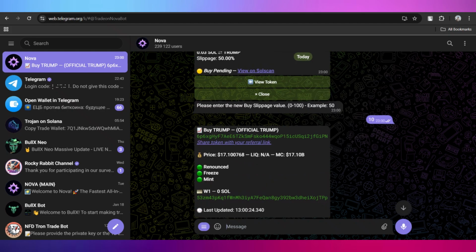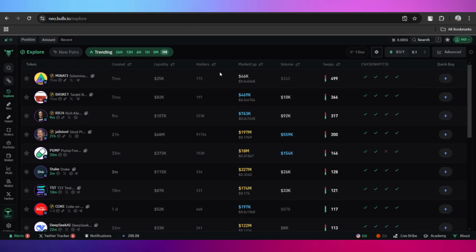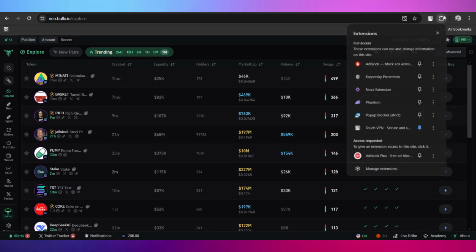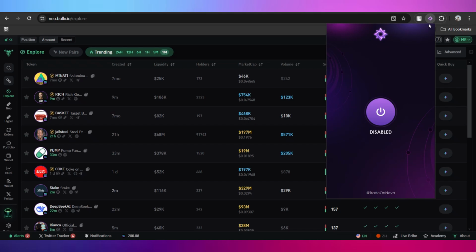And once we're done with that, what you can do is head over to your Google Chrome and you can add the NovaBot extension to your Google Chrome. Once added, you can quickly use it while accessing your bots. So this extension is really useful for you.